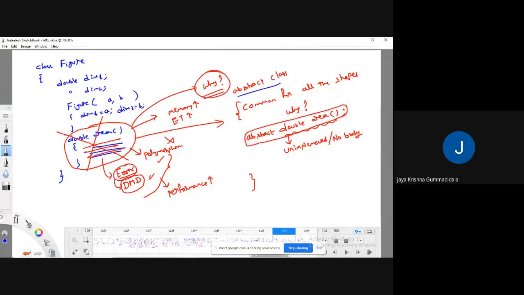So at that time, what do you need to do? You need to define one method, area, in figure, but there is no use of defining it like this. So at that time, what can we do? We can go for abstract classes. We have to identify all the common methods.